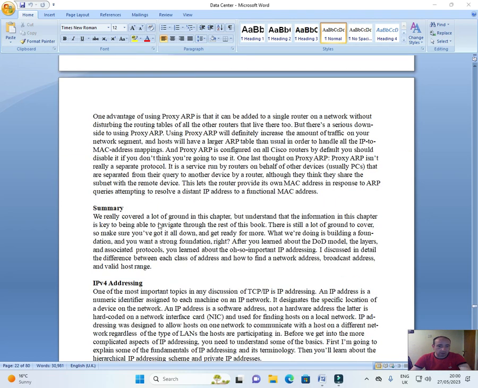Summary: we've really covered a lot of ground in this chapter, but understand that the information in this chapter is key to being able to navigate through the rest of this book. There is still a lot of ground to cover, so make sure you've got it all down and get ready for more. What we're doing is building a foundation, and you want a strong foundation right after you learned about the DoD model, the layers and the associated protocols. You learned about the oh so important IP addressing. I discussed in detail the difference between each class of addresses and how to find a network address, broadcast address, and valid host range. So I'm going to leave it here today for this video.